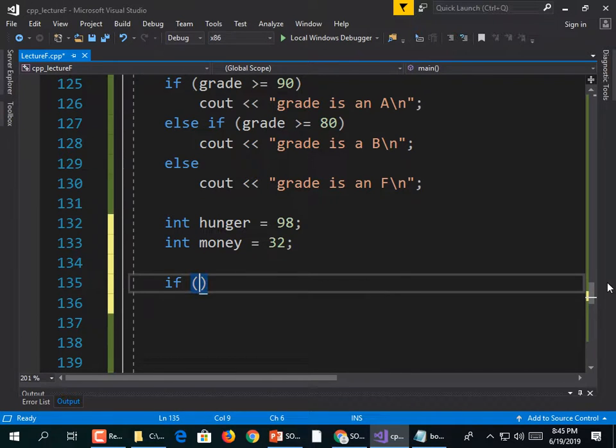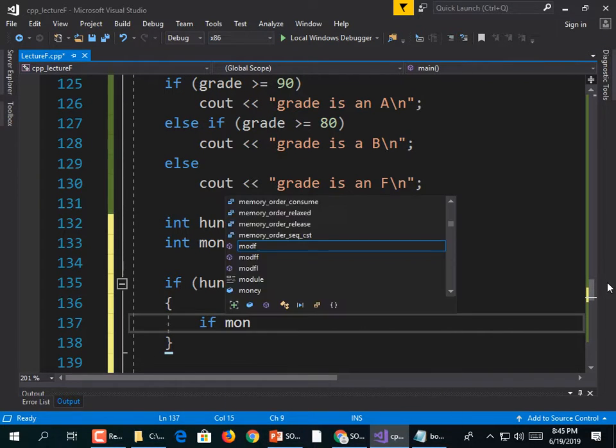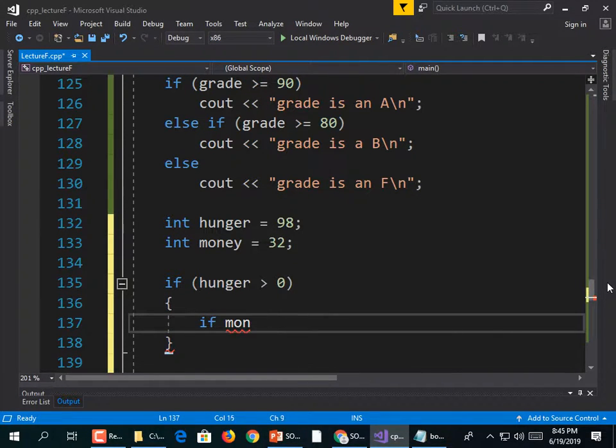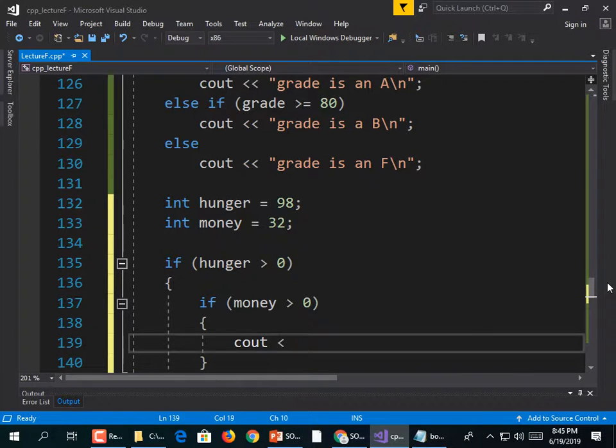If, parentheses, hunger greater than 10, or just make it greater than 0, in parentheses, curly brace. If, parentheses, money greater than 0, in parentheses, curly brace, cout, "Okay, let's go out to eat," backslash n in quotes, semicolon.